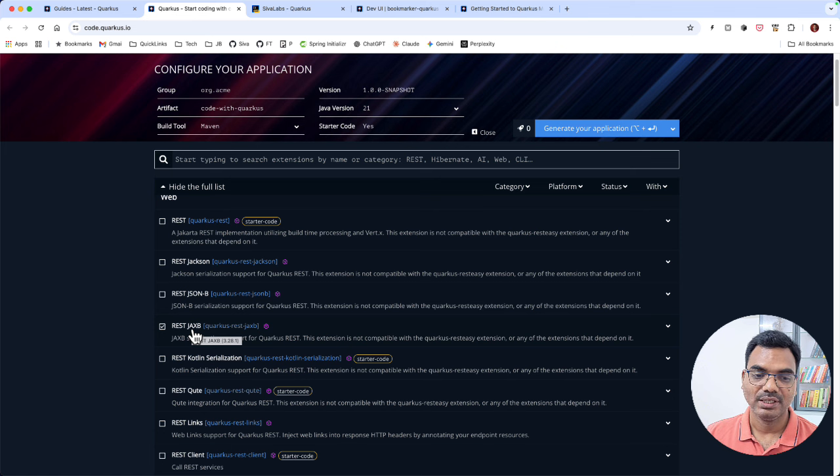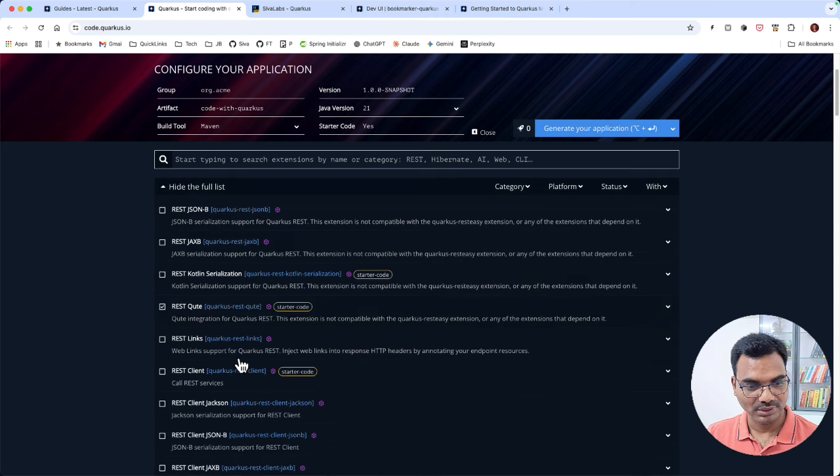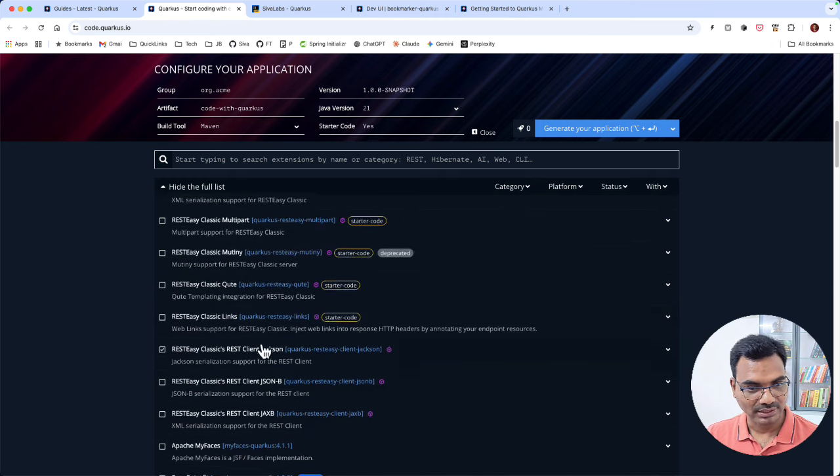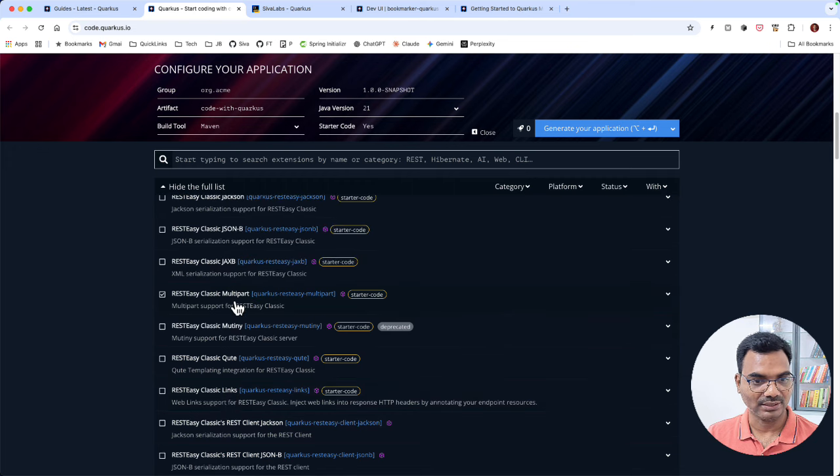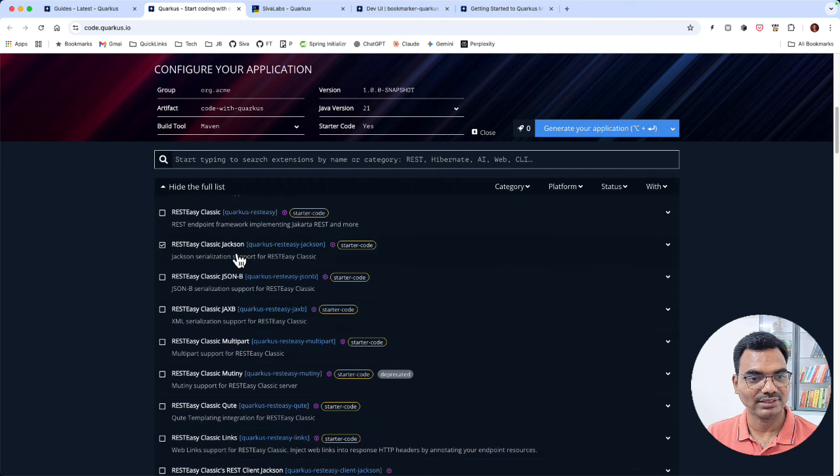But right now, imagine a junior developer comes here and tries to pick the libraries that they want to use, and if they are not very well versed with the Java ecosystem, they don't know which one to use. They don't know whether to pick Jackson or JSONB. There are too many options. And if you scroll down again, there are some classic versions of it as well, like REST classic, JSONB classic. So I understand there are people who want to pick these for whatever needs they have, but from a beginner point of view, this is very overwhelming.